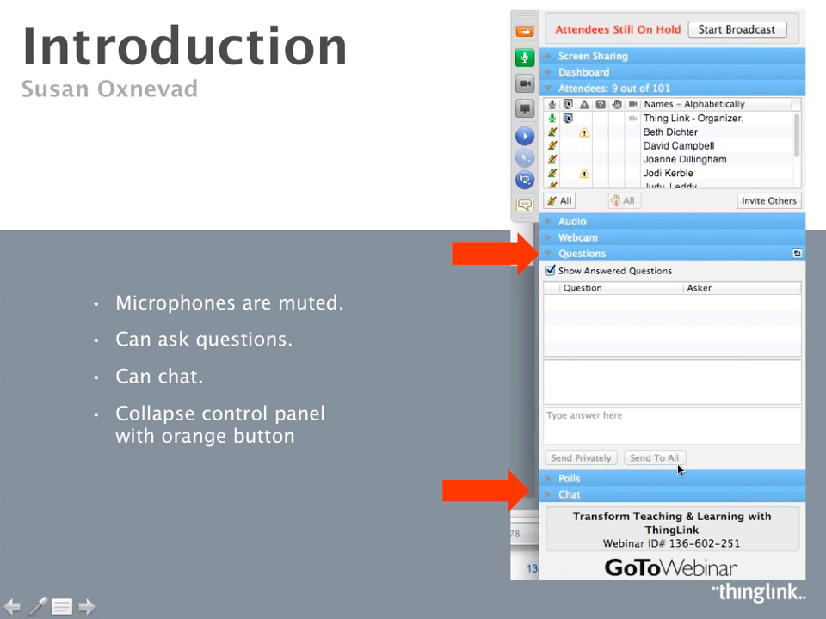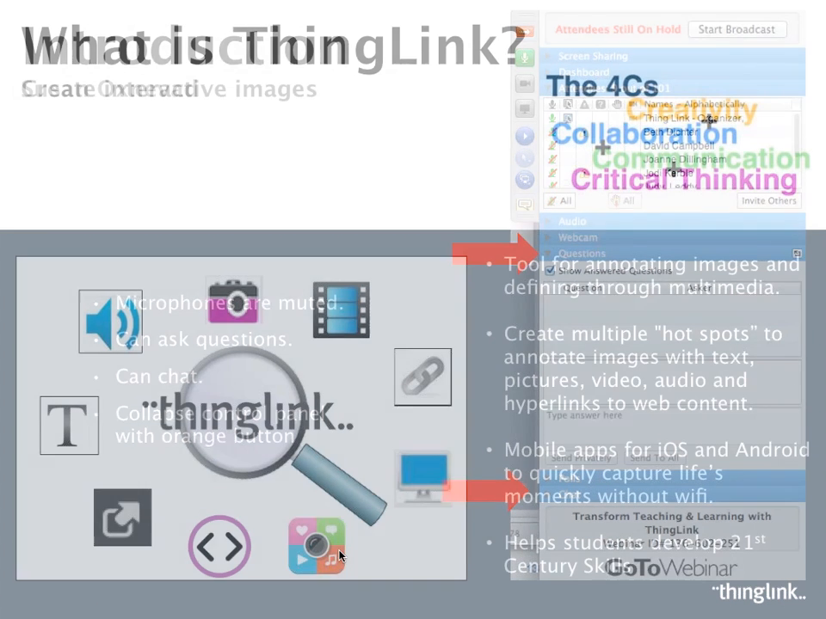Now, a nice feature about this GoToWebinar panel is there's a chat box down below. So you in the audience, participants, can actually chat with each other. And again, I do see some names of some people that I know who are really great ThingLink users. So it's possible that someone could answer your question in addition to me. And that's the beauty of having a lovely, growing ThingLink community of educators.